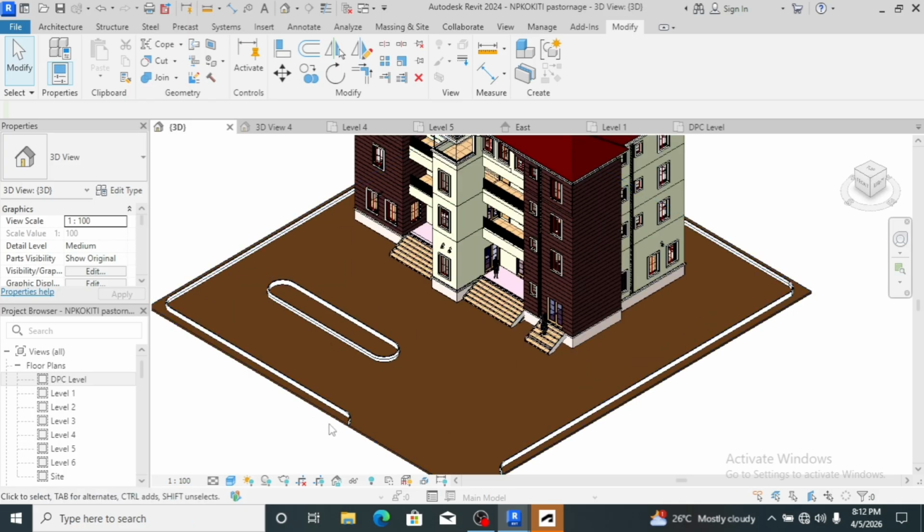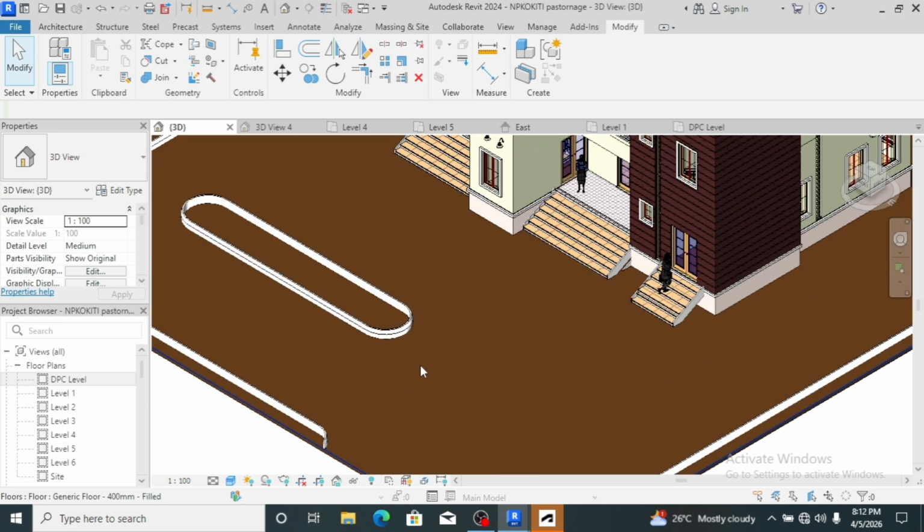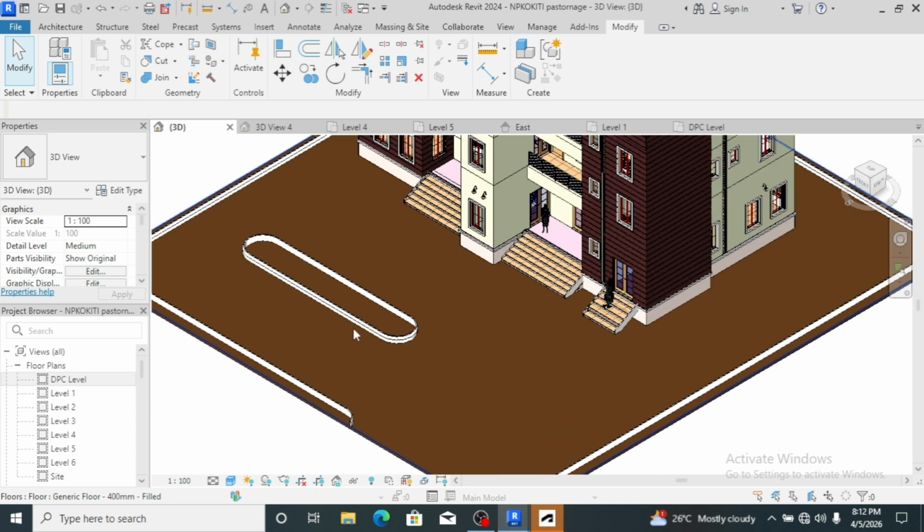This is how to place kerbs with masonry in the compound. Next, we should pat it up with green area and position decoratives around.